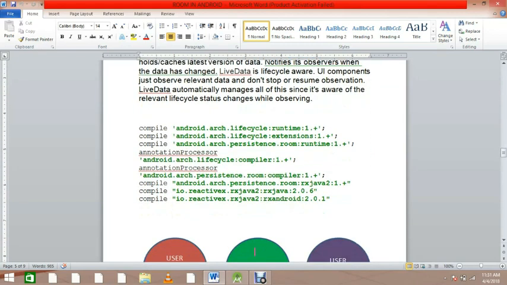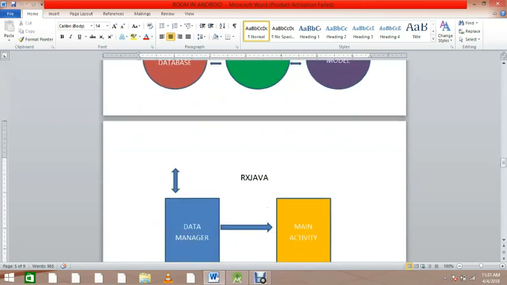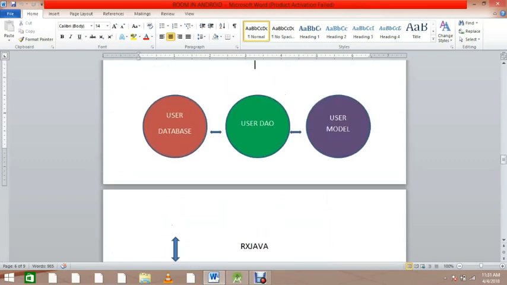So here are some compilations and annotations we have. We have to compile this in the build Gradle and then work on that. Today I will show you how to create a simple user database, with the user DAO and user model. You can take a student, employee, or simple user. Today I will make the simple user, with an ID, and I have to put the first name and last name of the tutor and get the list of that.